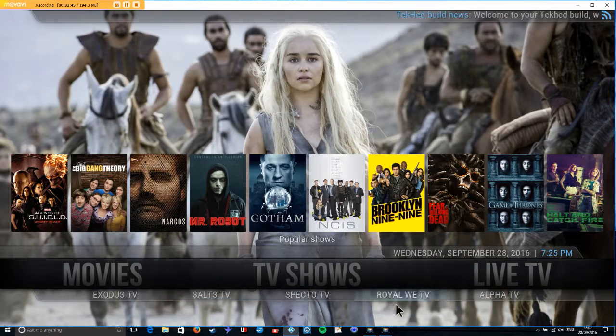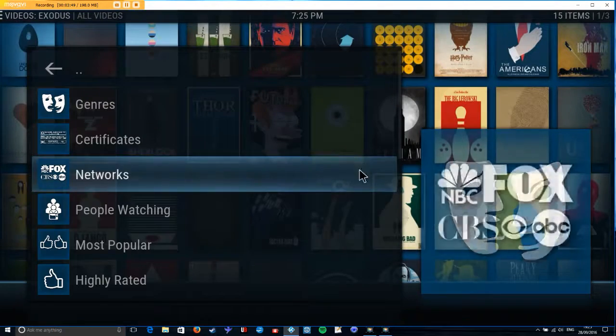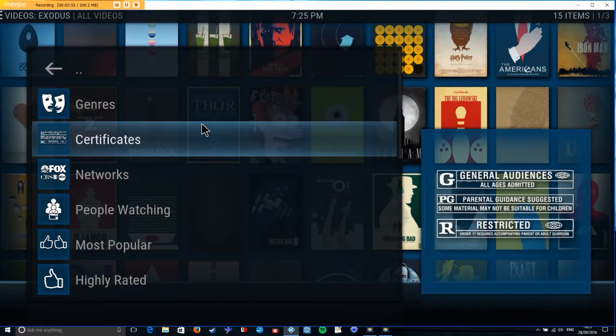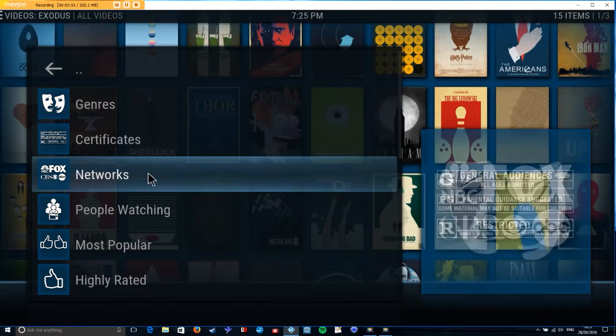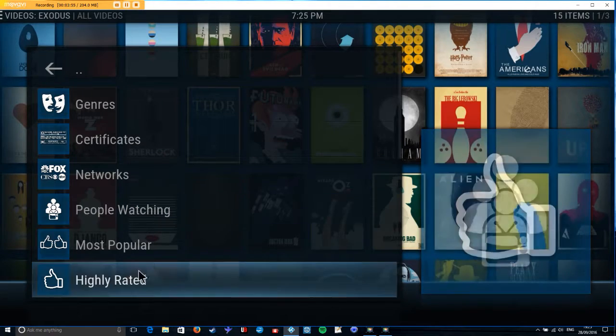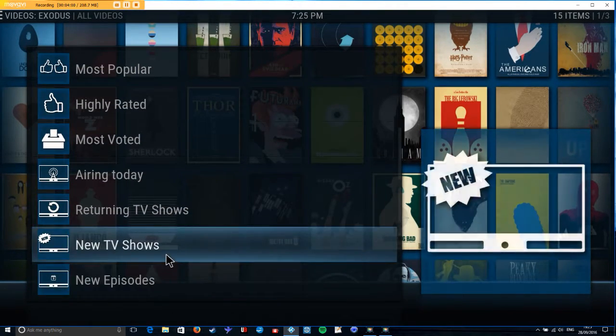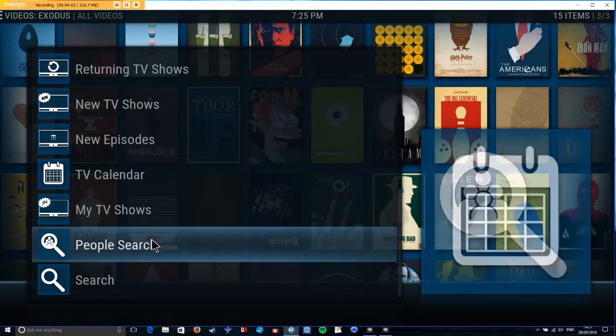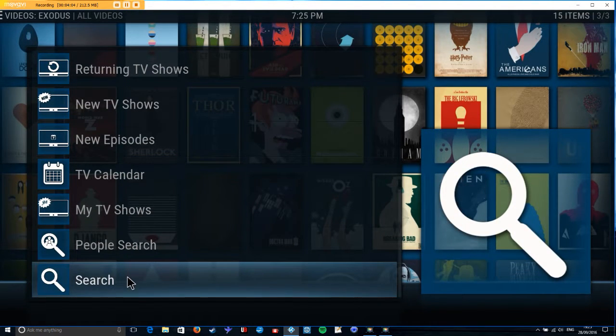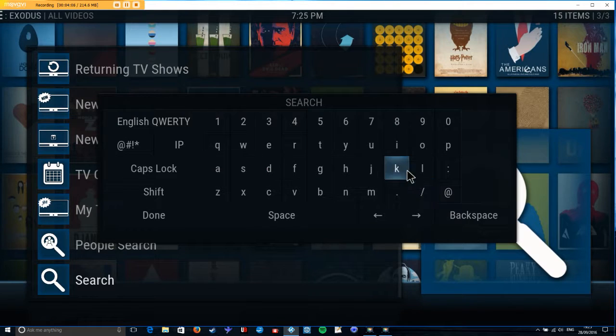My favourite one is using Exodus, so we're going to go ahead and select Exodus. You can search for your things by different categories, so it could be a genre, what network it was on, what's popular, what people rated highly, anything new, loads of different ways so you can have a play with them. You can even search for specific ones as well. So I'll actually do a search now. So let's search for Mr. Robot, as though we were just looking for that.